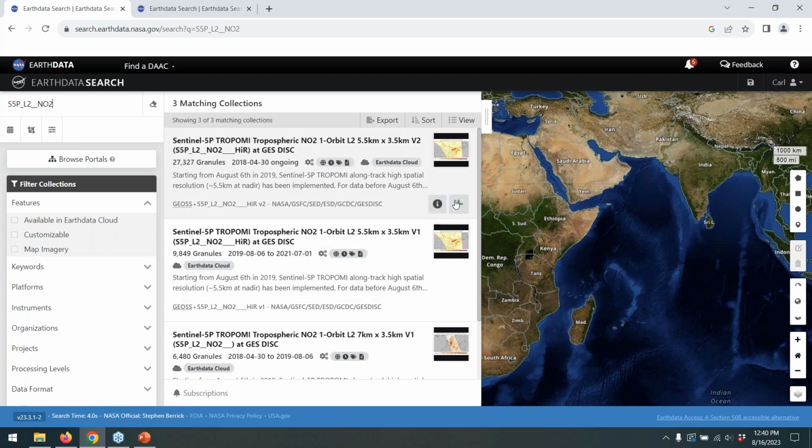I'm going to press the little plus button here, and that adds this data set to my search collection. You can see here it says 27,000 granules. A granule is basically a term for a file's worth of satellite data. When the satellite's orbiting, it's collecting data continuously or nearly continuously, and to organize all that data, we typically divide it into granules, which are files containing some subset of the satellite data.